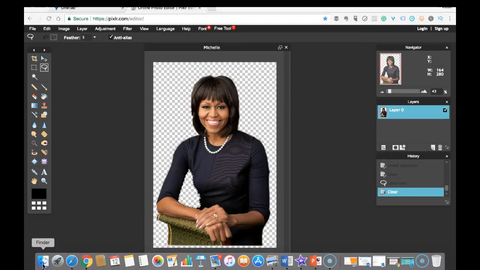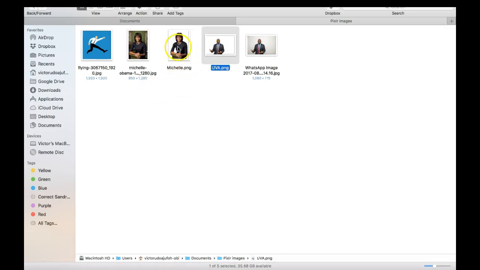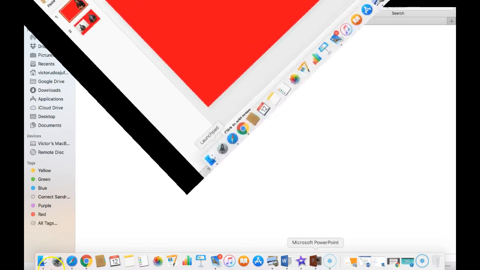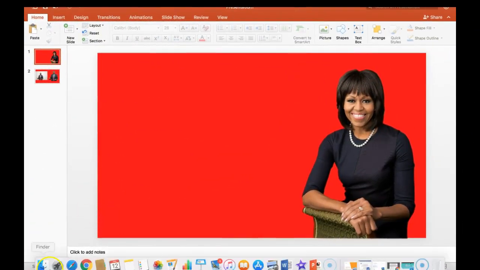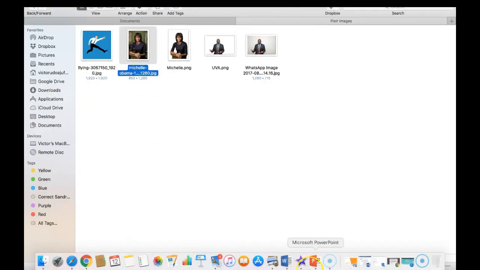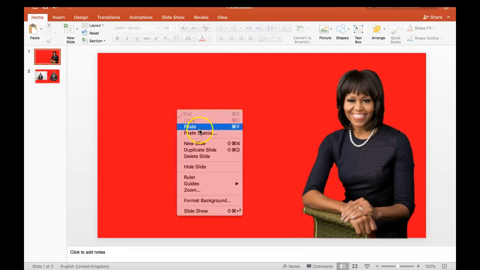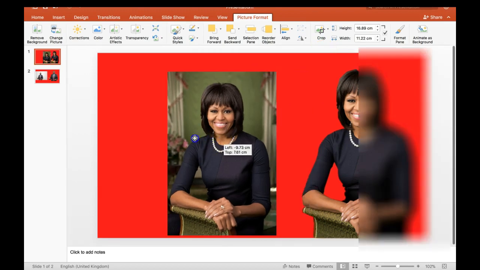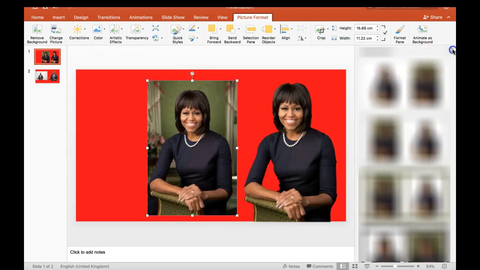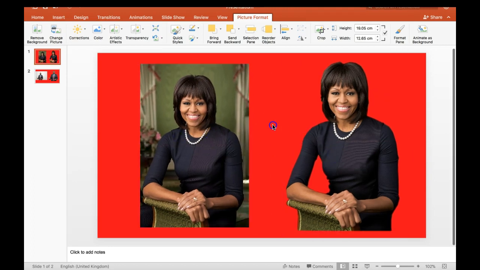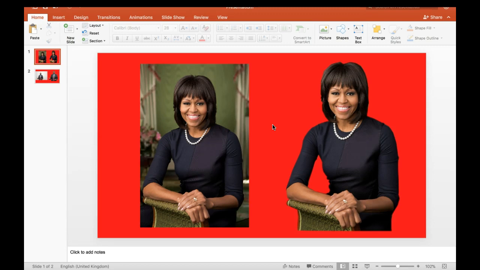If we quickly take a look, that's the image. Copy it, compare with the original image. There you are. So that's how you could remove the background from an image and use that image wherever you want.